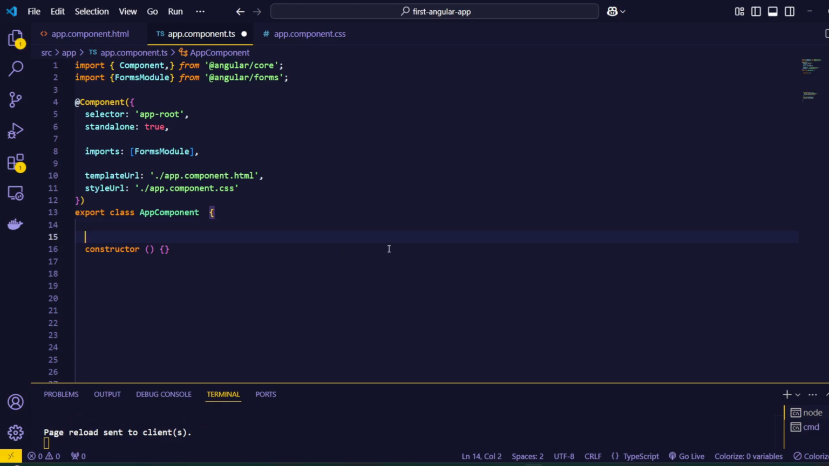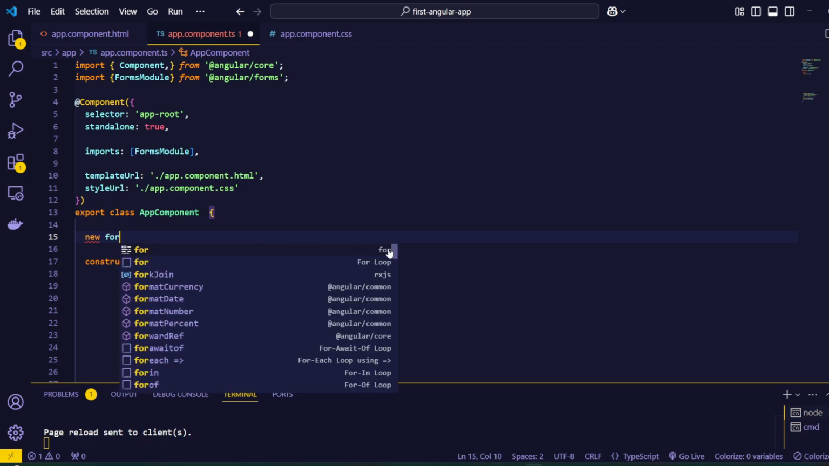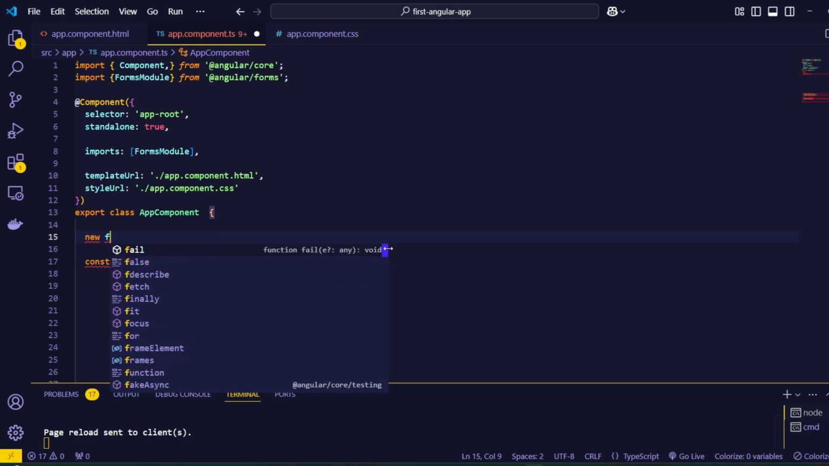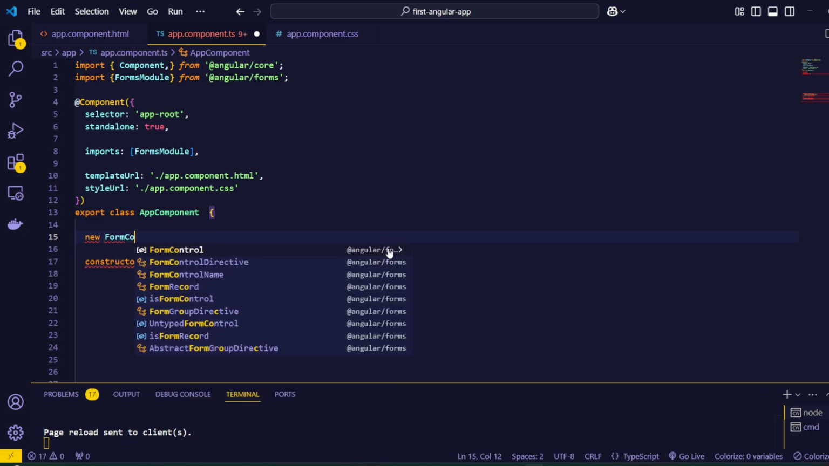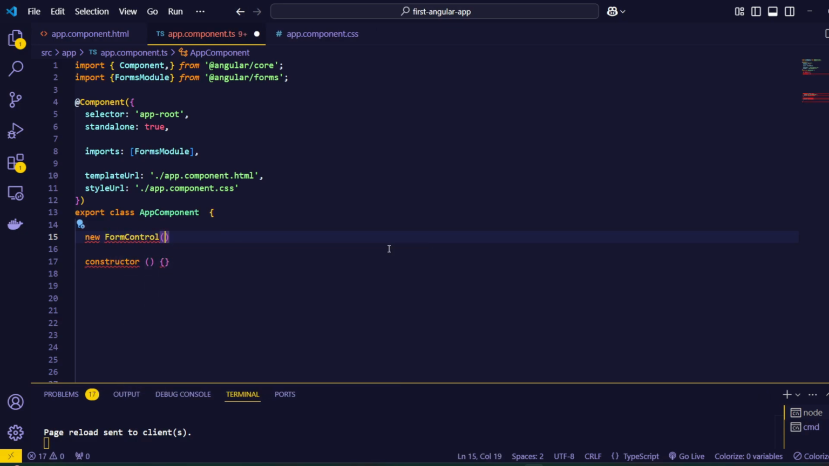Inside the class scope, guys, how do we create a new instance of a class? Yes, of course, for this we'll use the new keyword. So here, new and the class name FormControl. Follow these capital and simple letters carefully. After this, add the parentheses. That's it. This is how we create a new instance of a class, right? This is not something Angular specific. This is just simple JavaScript, right?